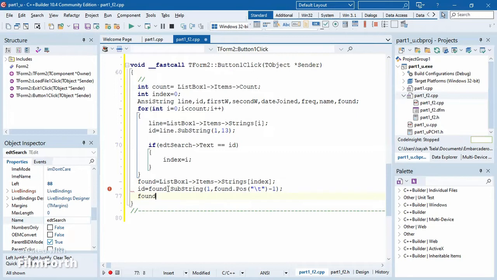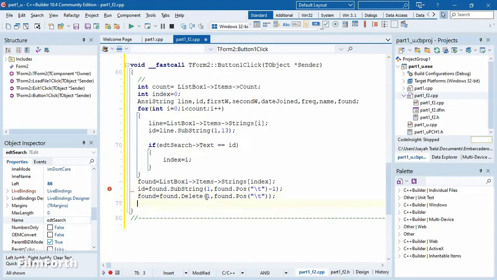Then after that, we delete. We say found is equal to found dot delete. Delete from where? From 1 to the position of the tab. So we close that. Then next line. What is this expression? It's just an error. Okay.